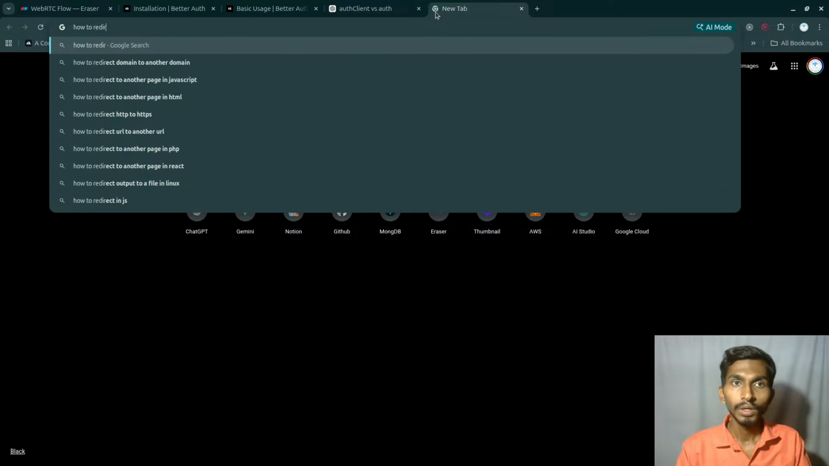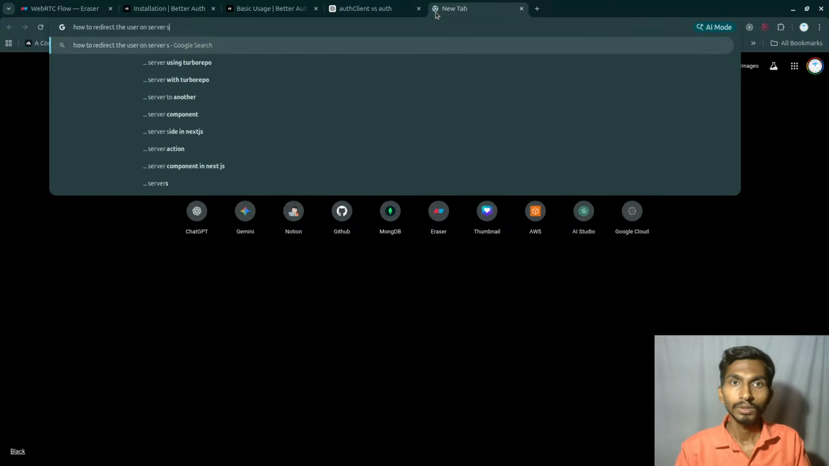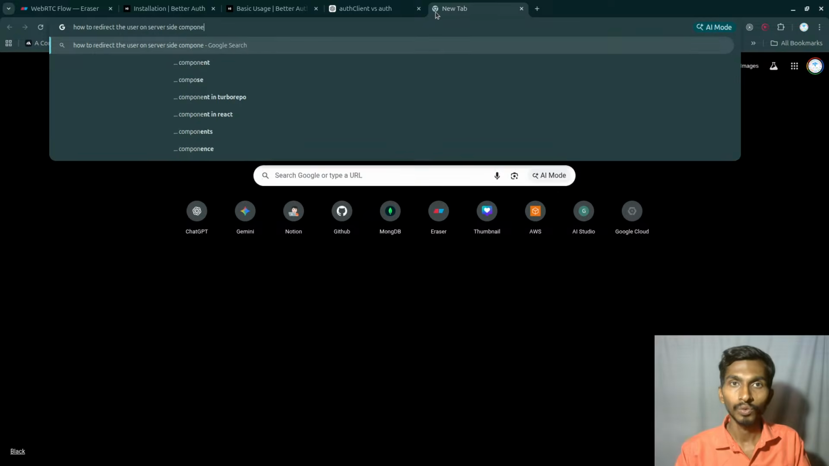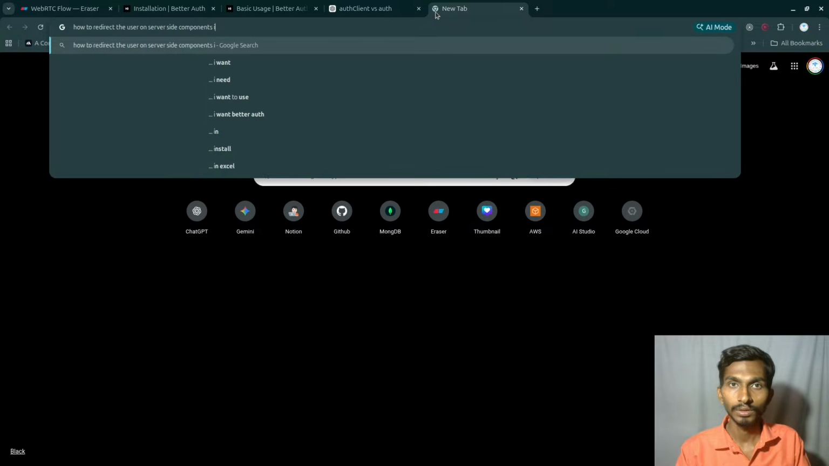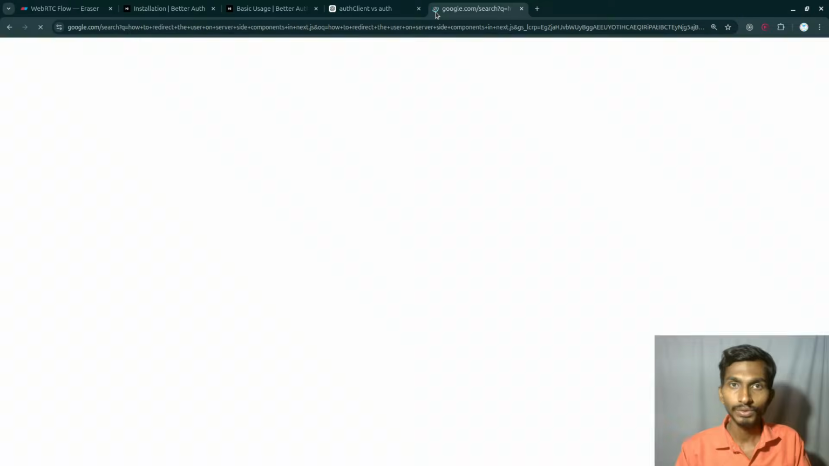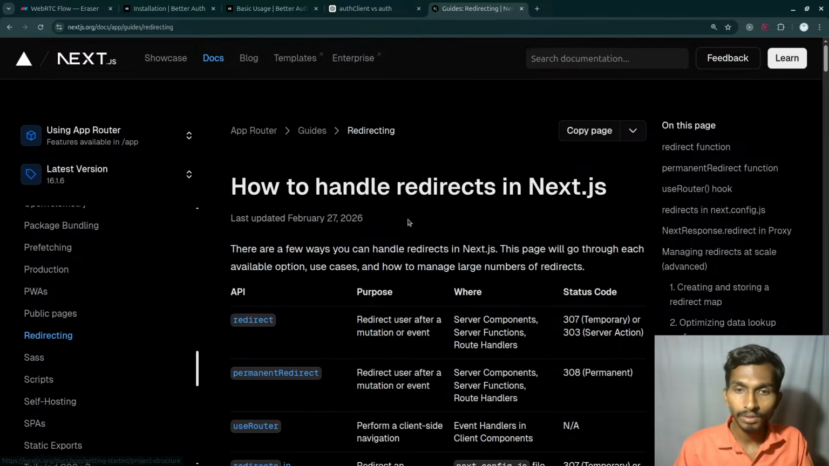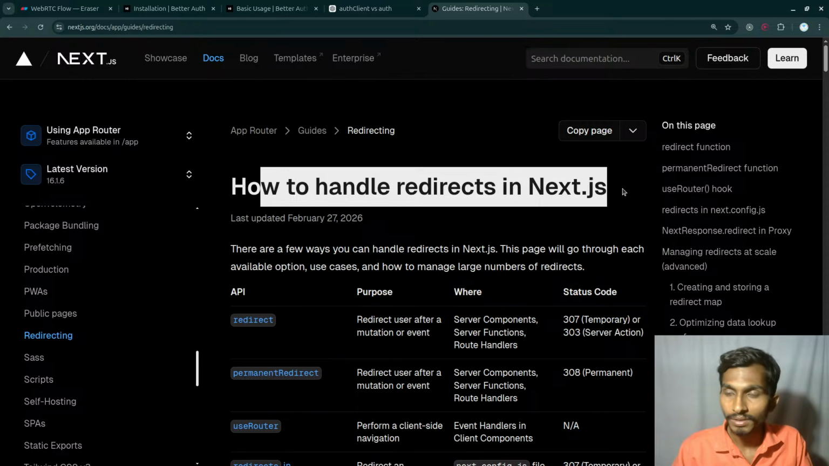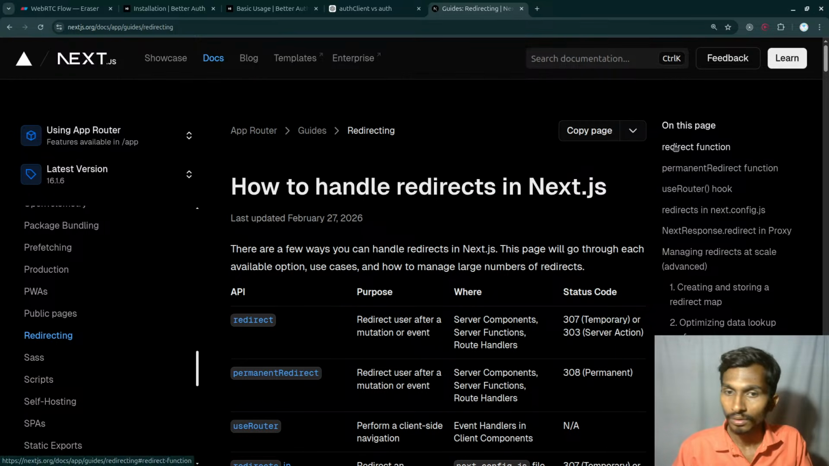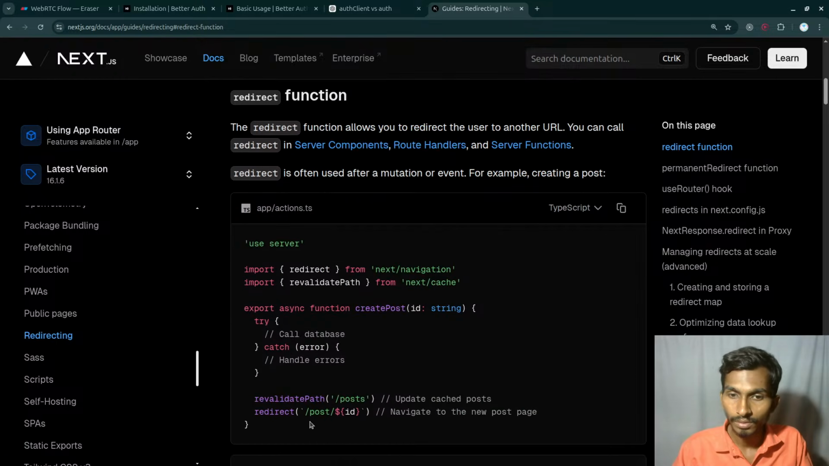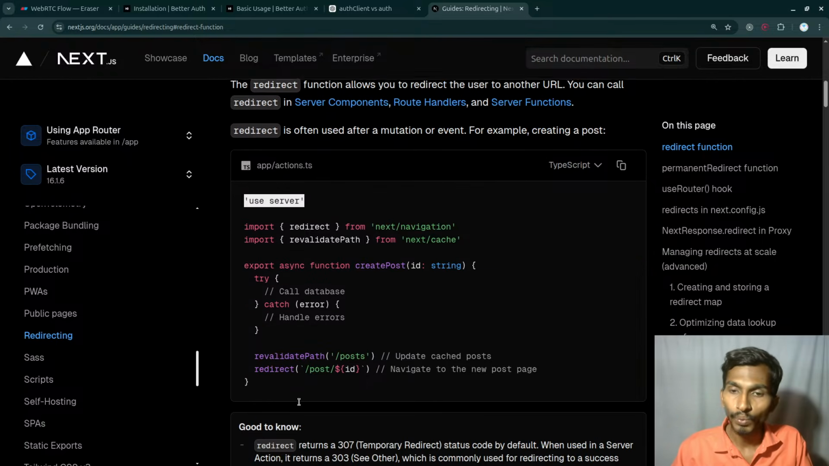How to redirect the user on the server side components in Next.js. Guides, redirecting, great. So how to handle redirects in Next.js? Okay, redirect. So this is the redirect that we get for the server components. So we are gonna be using this one.